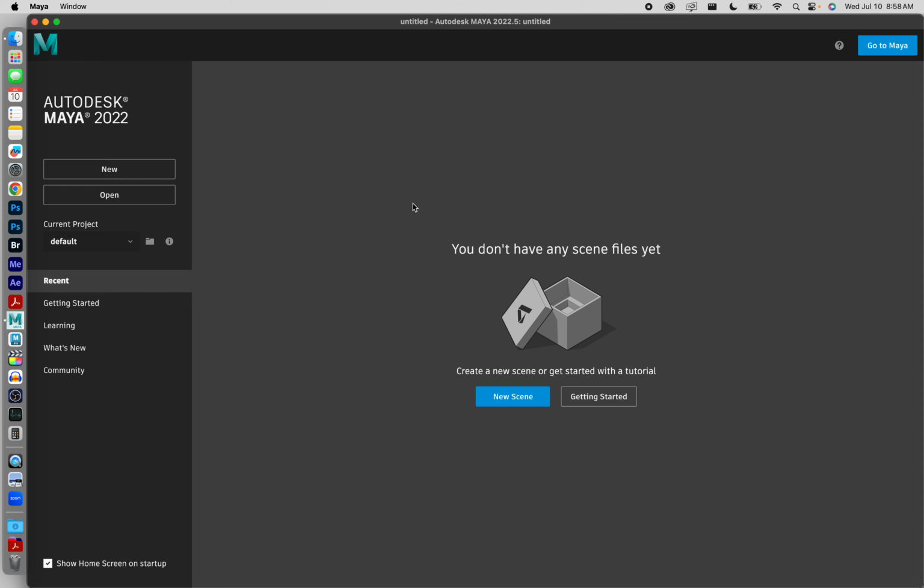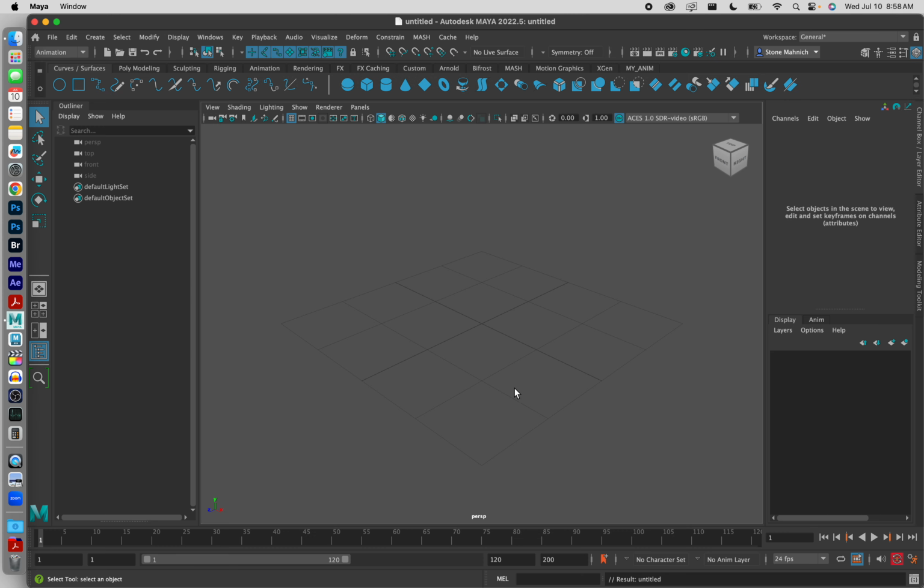Now, once Maya loads, you want to create a new scene. You can create it either here or to the left. So click on New Scene.